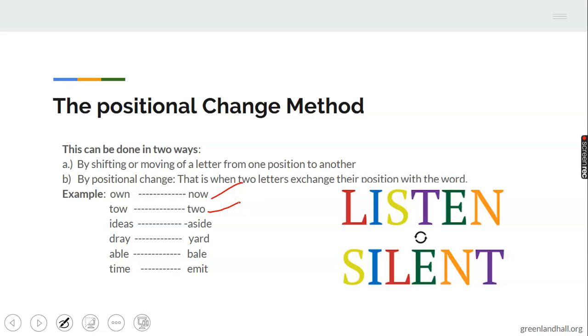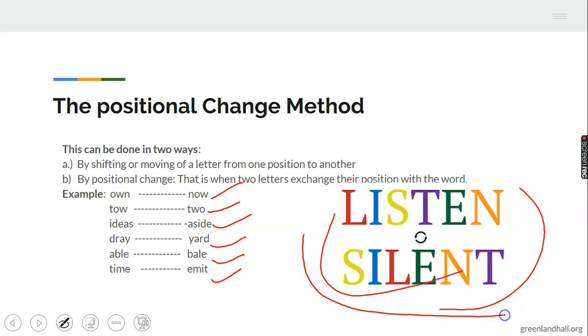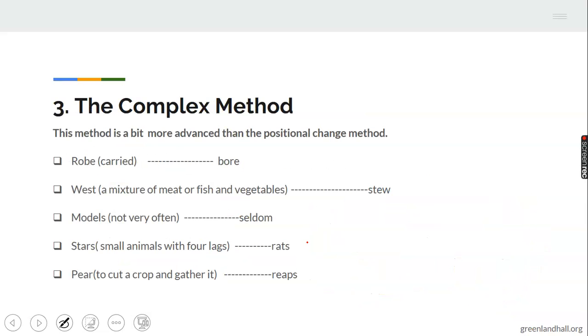Ideas. Move some letters or two letters, you have aside. Dare, we have yard. Able, we have bale. Time, we have emit. Now we have another beautiful, bold, and bright example here. It says listen, and then if you move a letter or two, you have silent, still an anagram. Now the third method is the complex method.